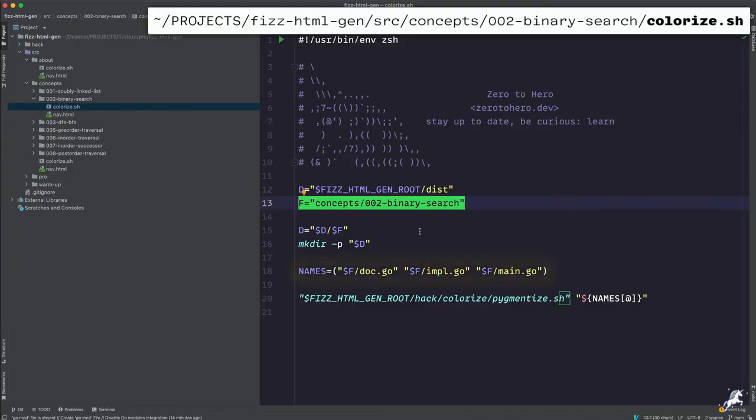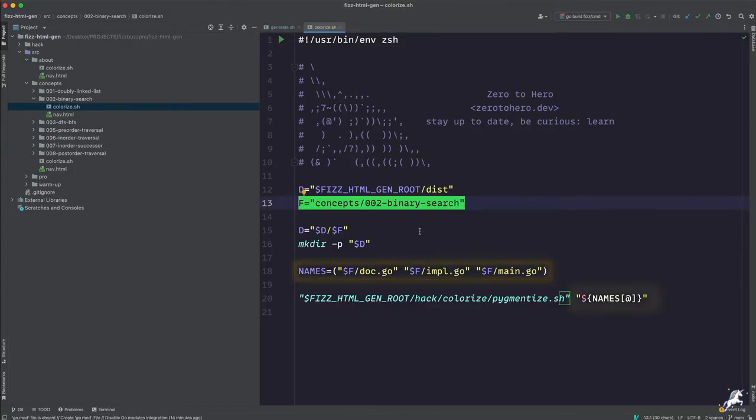So we have a set of file paths here, and we pass those file paths to a Pigmentize script, and that script will create syntax highlighted HTML versions of the source code that we point to it, and then put them into this dist folder that we just created. So let's create this hack colorize Pigmentize.sh right now.